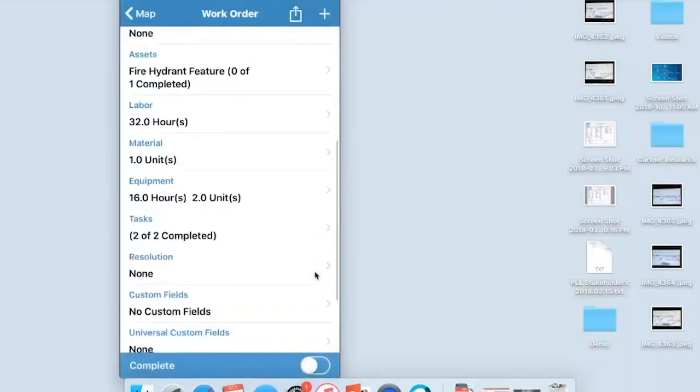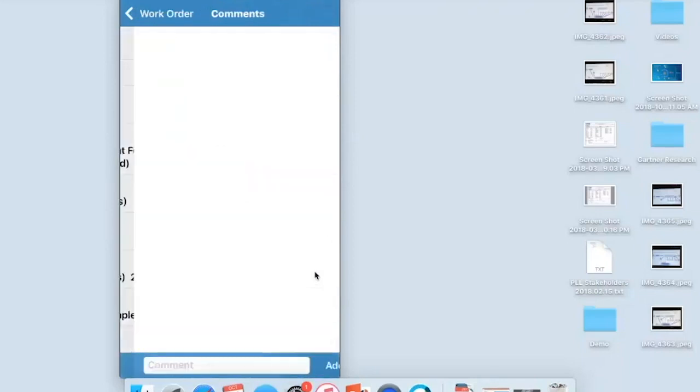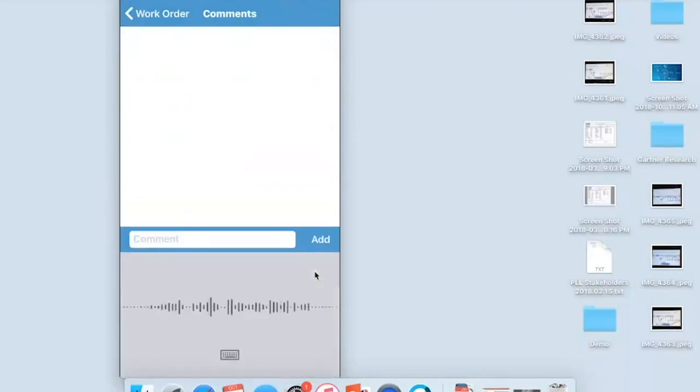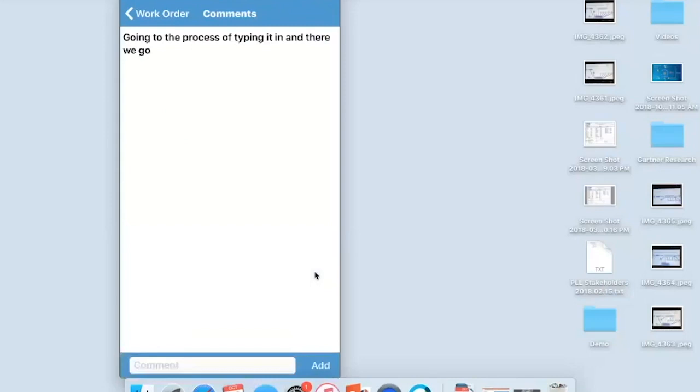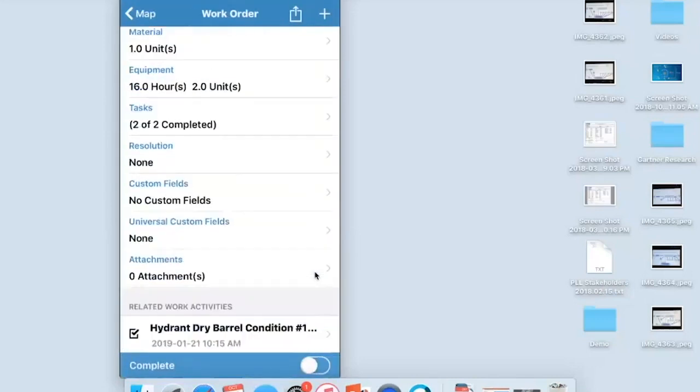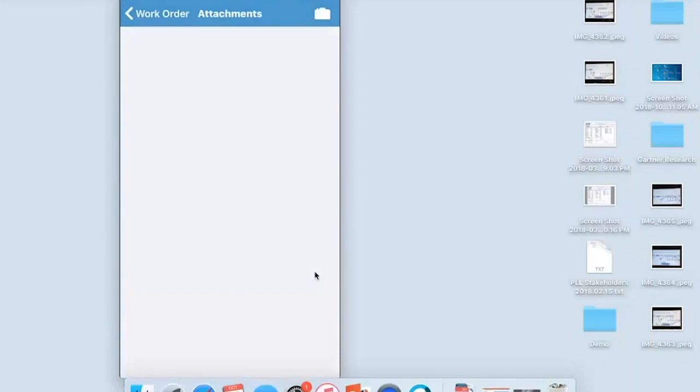And now I can also go ahead and provide some comments. One of the nice things about going ahead and using the native apps is I can actually just use my microphone. So rather than going through the process of typing it in, I'll just go ahead and actually add that comment in. And then if I need to go ahead and as well create an attachment, I can take a picture and include that as well.